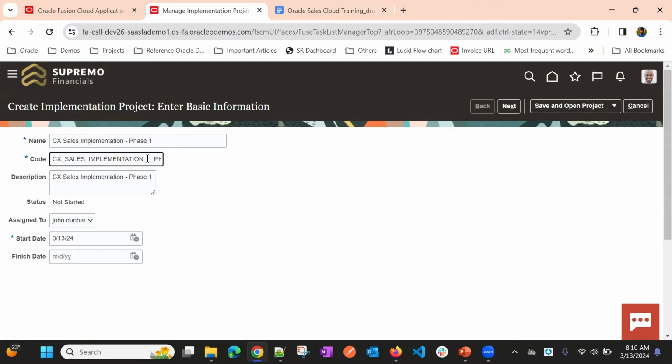It automatically takes some of the names, codes and all. Then status, initially it will be not started. Then assign to, usually the project manager, start date and end date. Then click next.